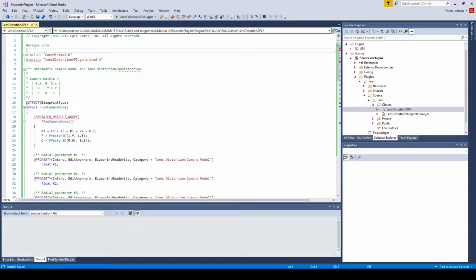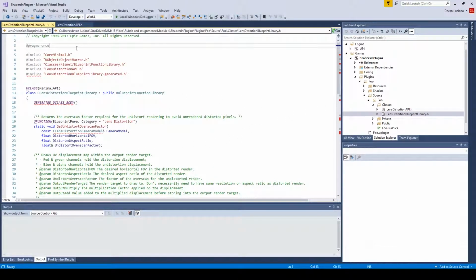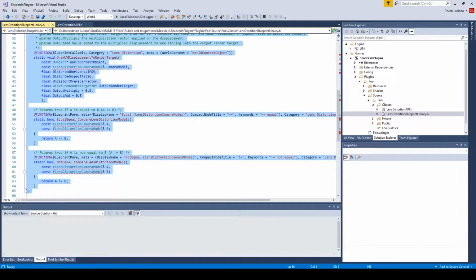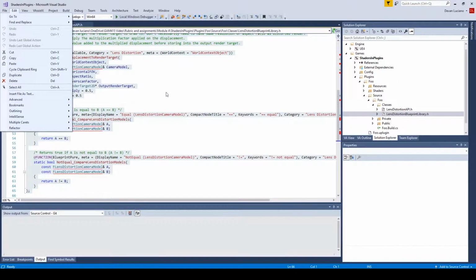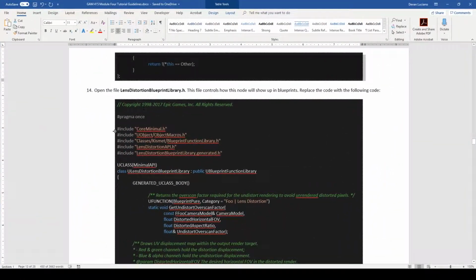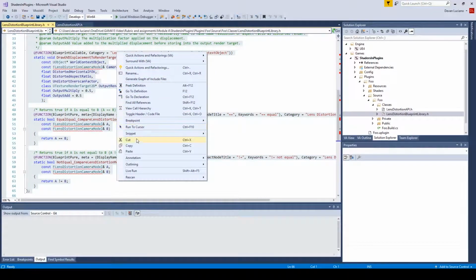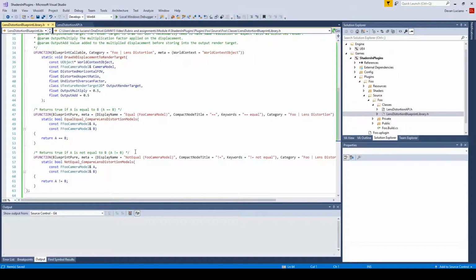All right, so next we're going to go ahead and go to the next file down, so the lens distortion blueprint. And I'll show you what I mean by Control A. So we go here, select all, which is Control A. Too quick, let me show you, right there. Go back to our tutorial, step 14, copy that whole cell. Just doing a Control C in case you're wondering, and we're going to paste this in. Save that. Just did the shortcut Control S if you're wondering.